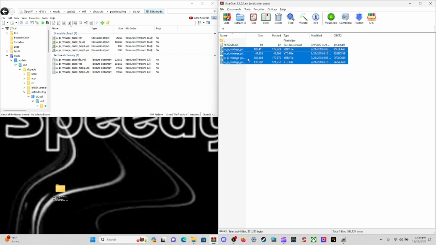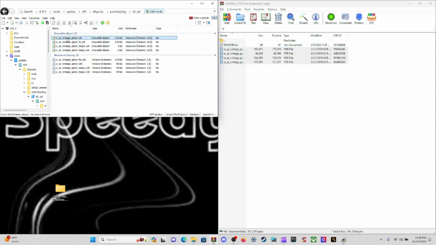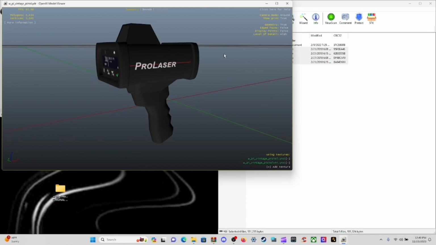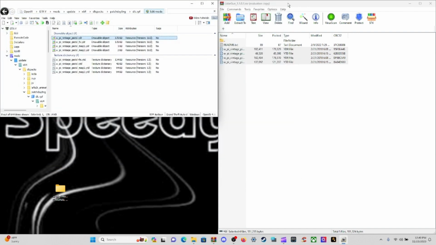If you left click, drag it over here to your Open 4, and then drop it in, and then go up here to your vintage pistol.ydr, and you'll see that vintage pistol gun, and there is your LiDar gun. Go ahead and close that out.